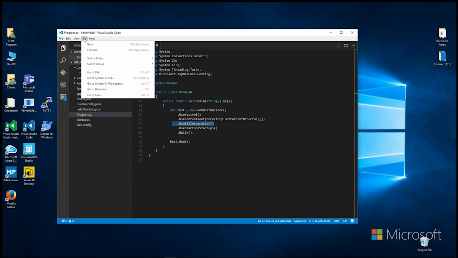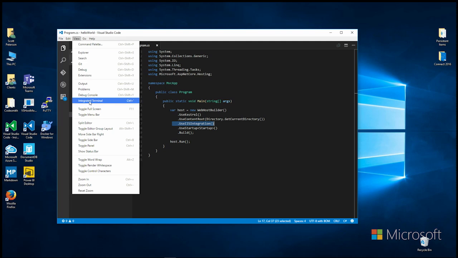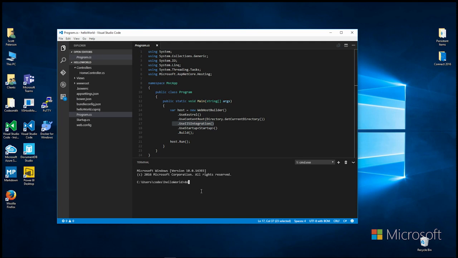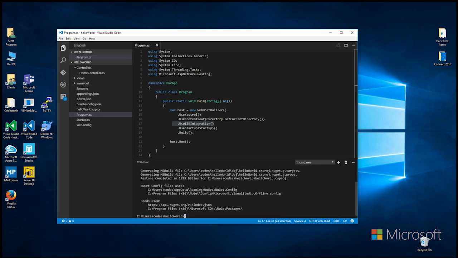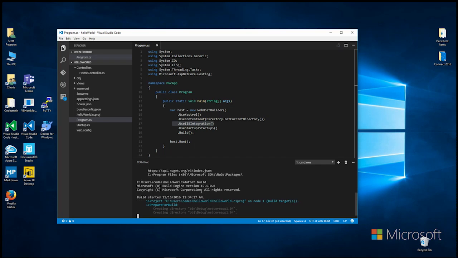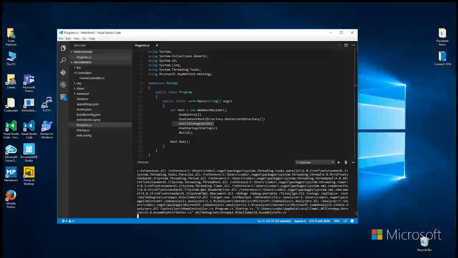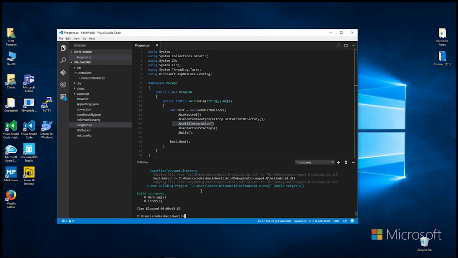So if I were to then say in the integrated terminal, dotnet restore, this is going to make sure that any NuGet packages or dependencies are restored. I could say dotnet build. I don't even have to say that, but this is going to build it. Going to get some output. And then here's the important thing that I want to show. If we say dotnet run, this is going to run this application.